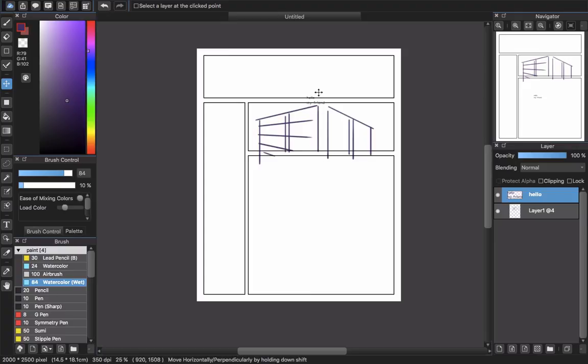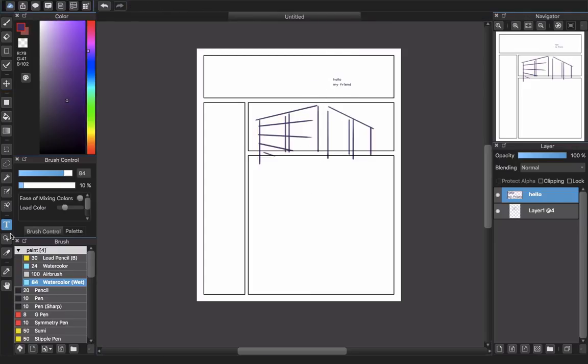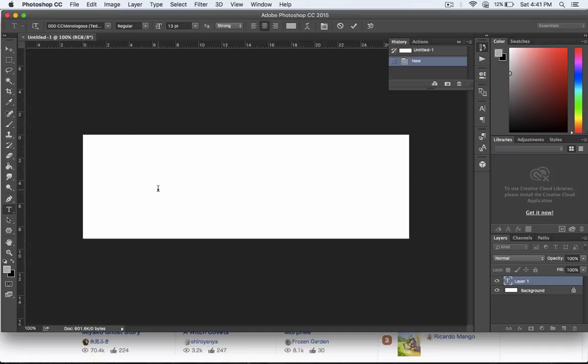And if you want to change something in Photoshop, you just click the title and click here, and you can change it. You can see in Photoshop, you just have to draw something like this.